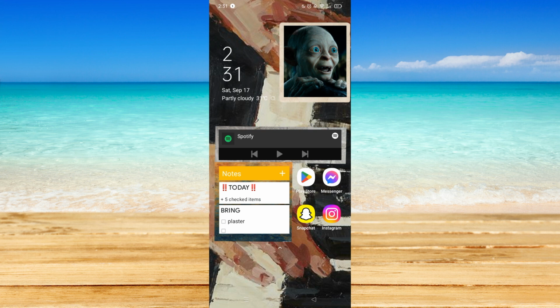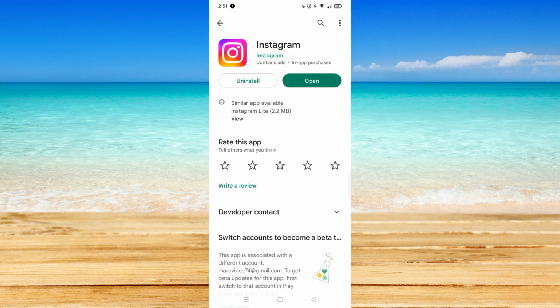To be able to do that, all you have to do is go to your Play Store and just type in Instagram. Now here on Play Store, if you see an update button under your Instagram, then you have to click on that and wait for it to be updated. And as you can see, I don't have any update button, which means my application is actually updated. Now, if your application is already updated, we can now start on our tutorial.